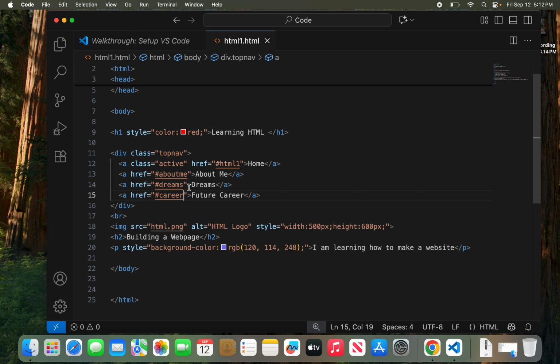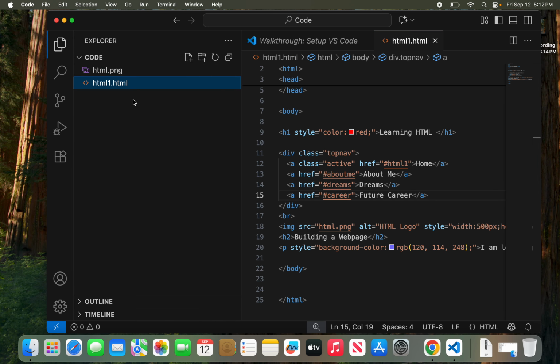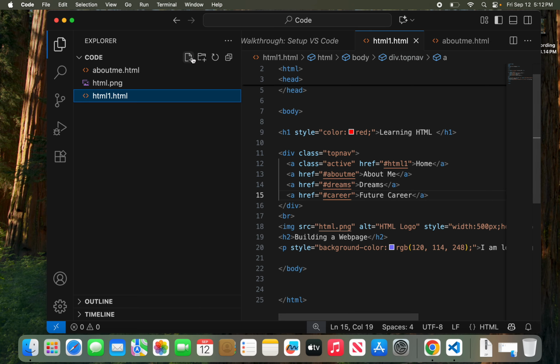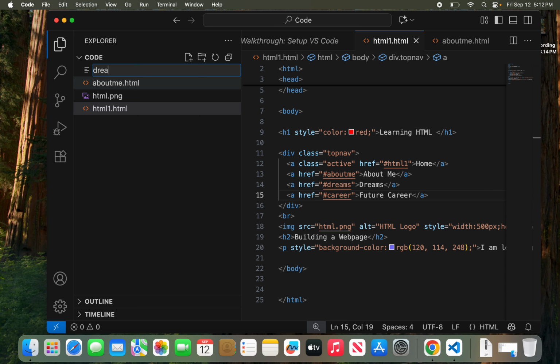All right, so to connect the sites now, to have multiple pages that work together, you would have to create another file and store them in the same folder. So I'm going to open up my Explorer here, and I'm going to click on the page icon, and then I'm going to type in the name of the file, which again would be about me.html, enter, and then I'm going to go back to my other page. I have dreams.html and careers.html.